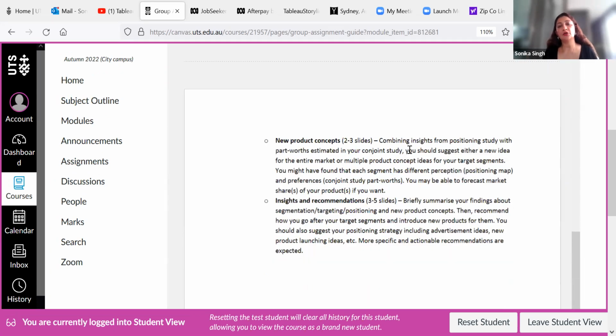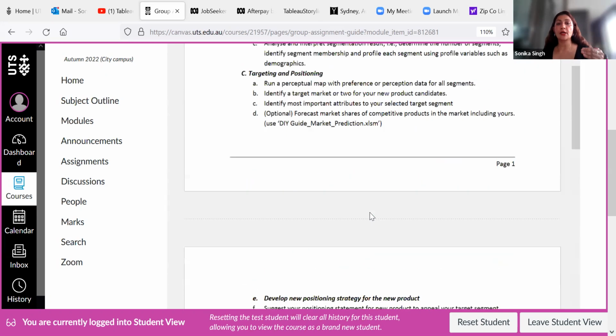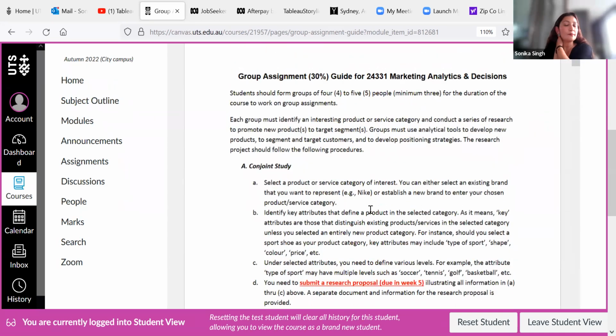So there are these new product concepts which you can suggest, 2 to 3 slides, and finally insights and recommendations. So that is the broad idea of the entire project. I'll just take a look at your subject outline.